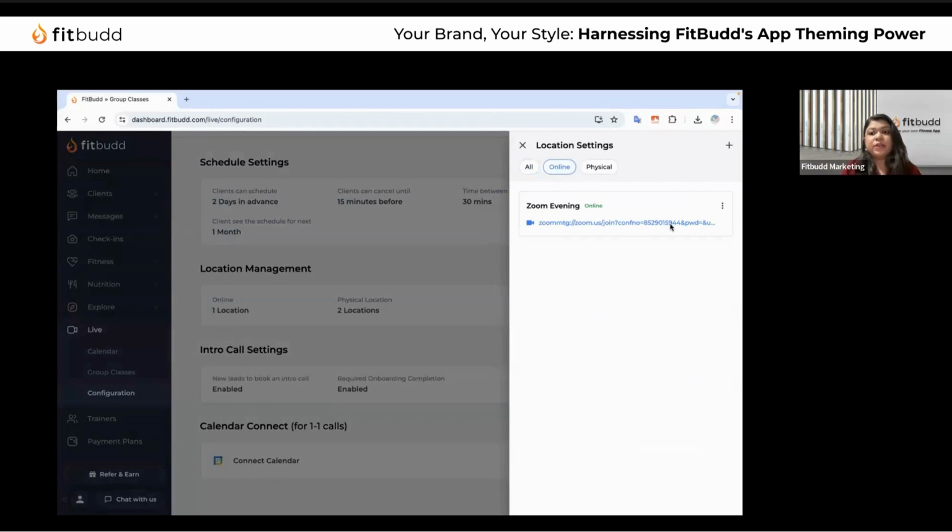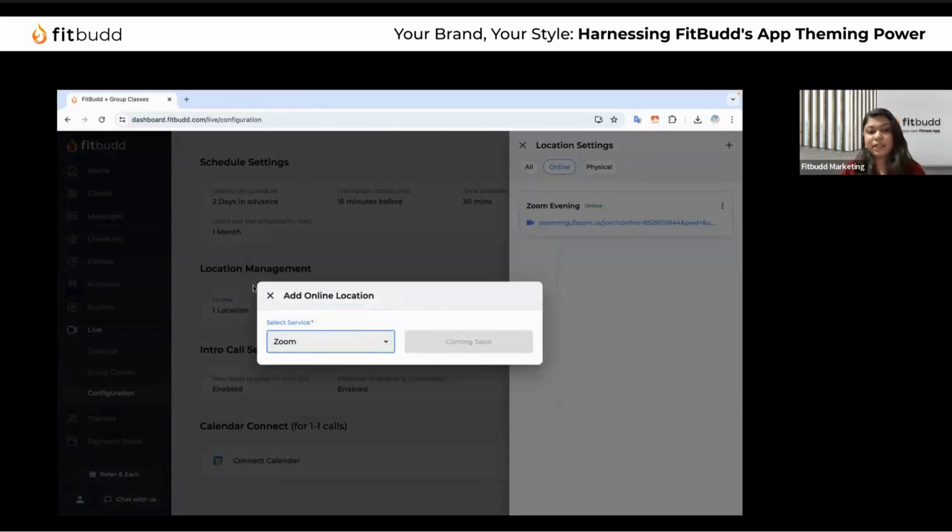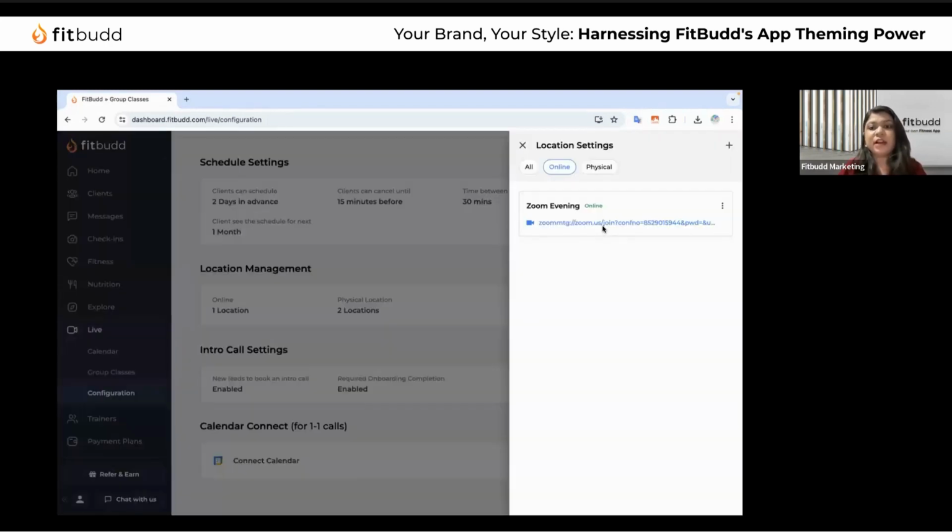If you click on online, you can add Zoom links here just by clicking on this plus button on the top right corner. You can select online location here, add a custom link, give a reference name as well as the link to join. We are currently working on integrating with Zoom. Once that's available, we will definitely let you know. As of now, you'll just have to create a Zoom meeting separately and add it here as a link. Direct integration is something that we are working on.